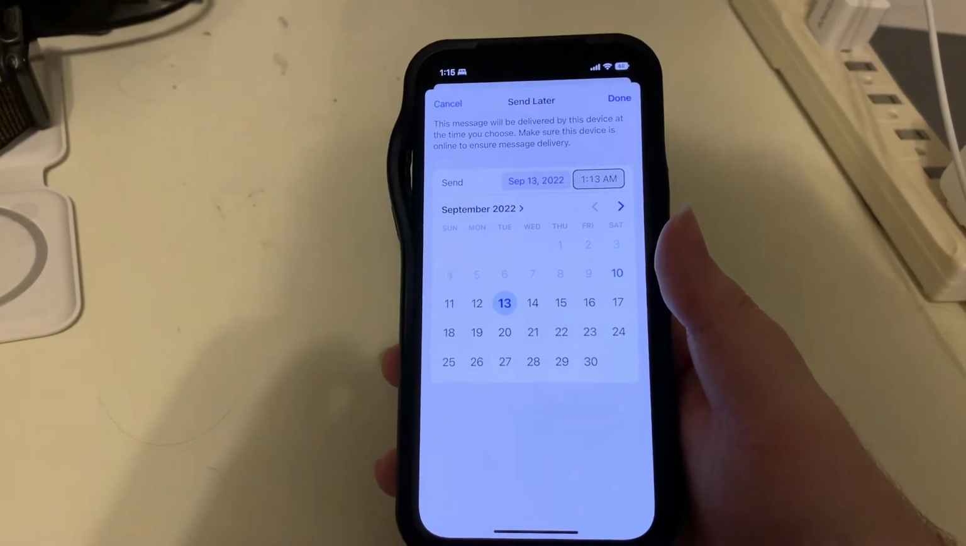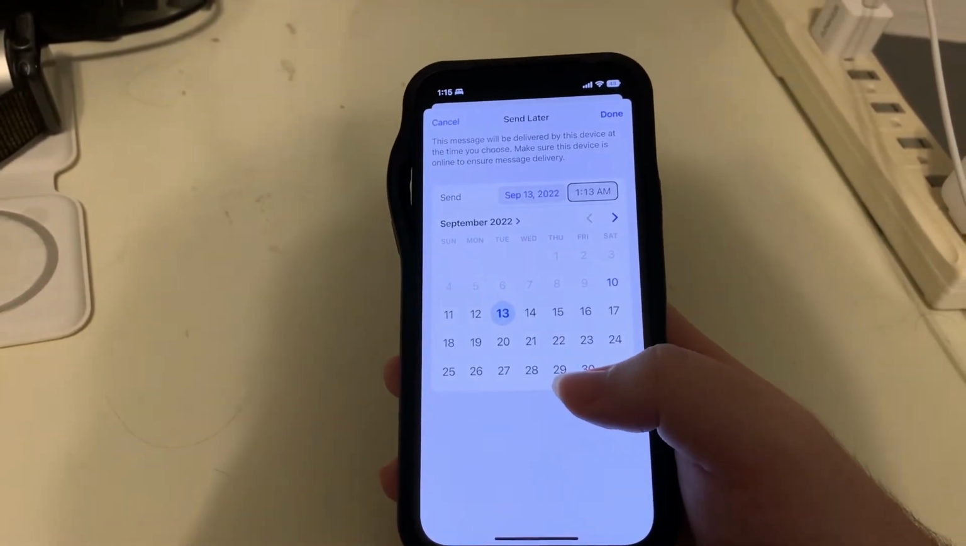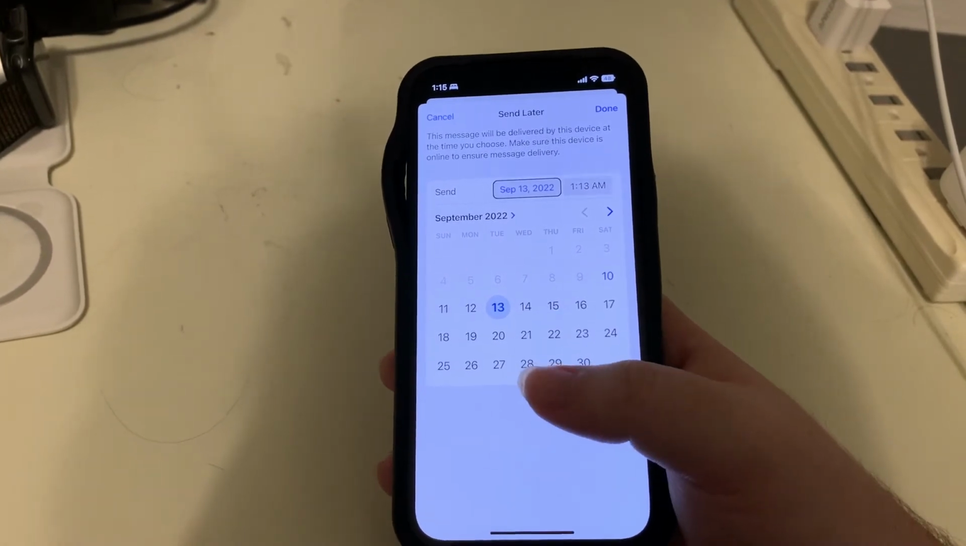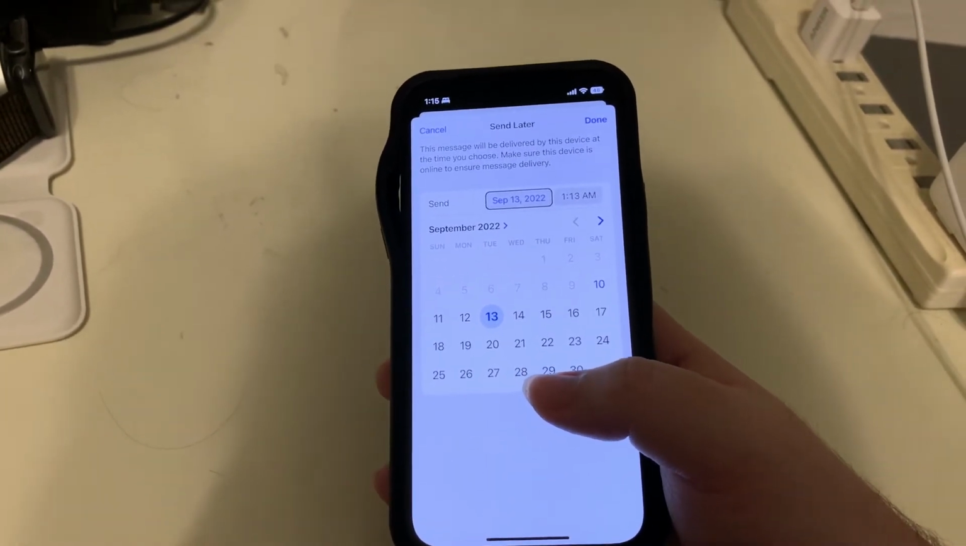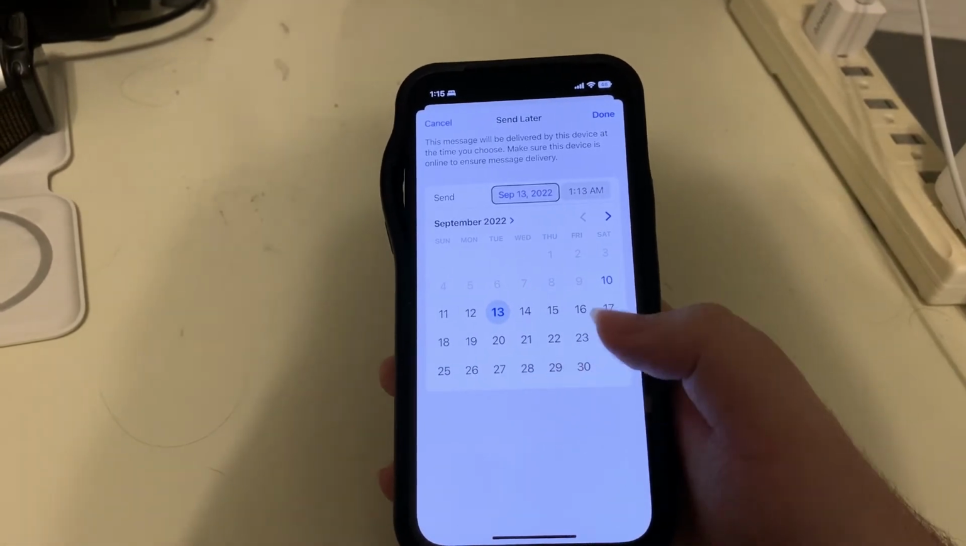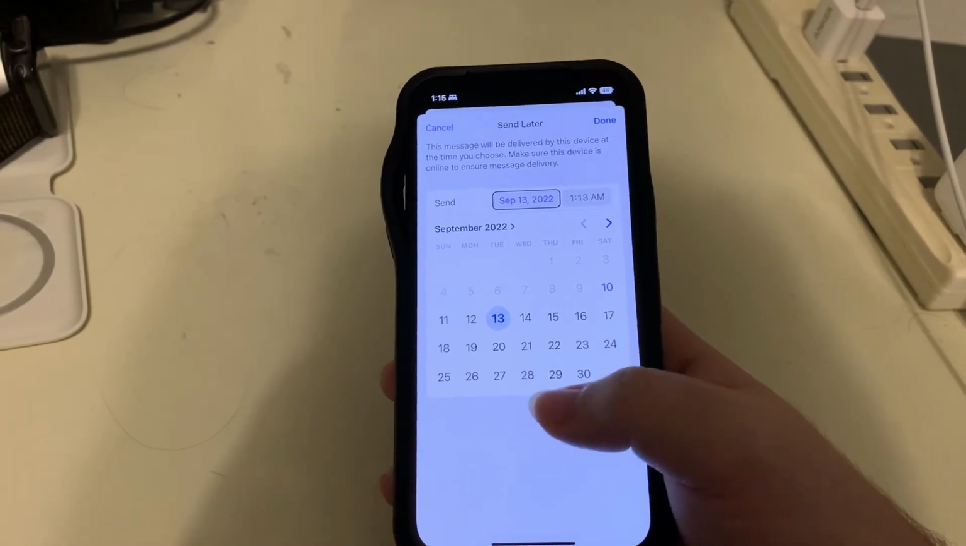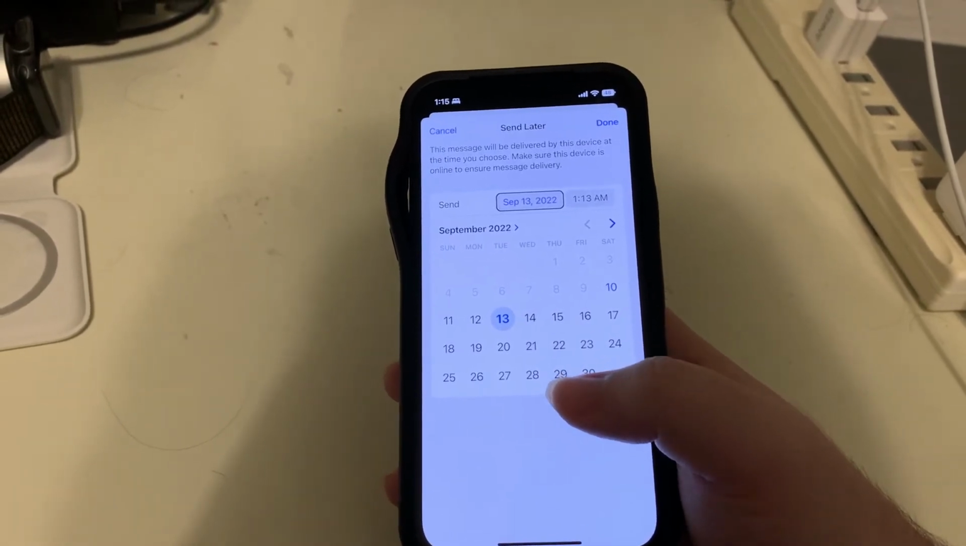1:13 a.m. Collapsed. But nothing is happening. 1:13 a.m. Collapse. The 13th of September, 2022. So we can fix the date. Double tap to collapse. The 13th of September, 2022. Expanded. We can't collapse that.